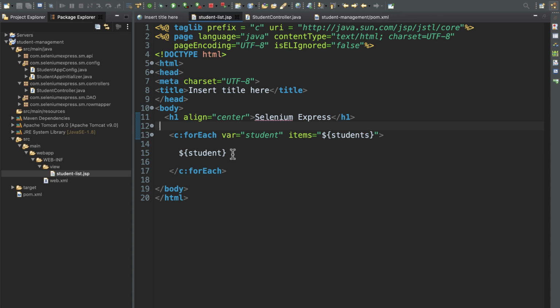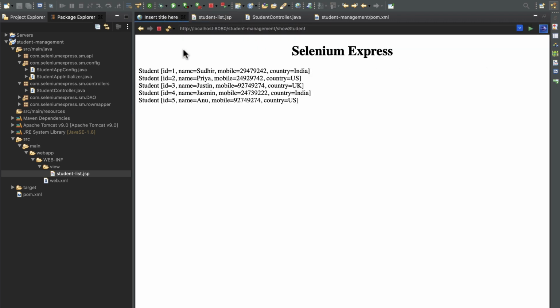After each time I print a student, I'm going to give a break. So let me write a BR here, Command S, let me go there, refresh, and see the changes. Well, there you go. So I have 5 students. Perfect. I'm looping over all those 5 students and printing them just right here. But I don't want to print it just like this. It's not that user friendly. So maybe I can just directly print the ID, name, mobile, and country.